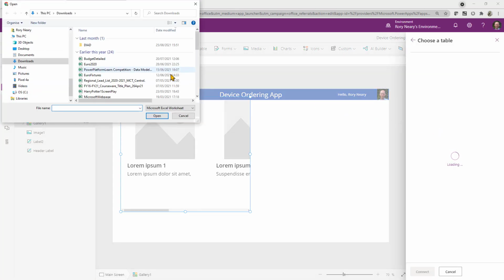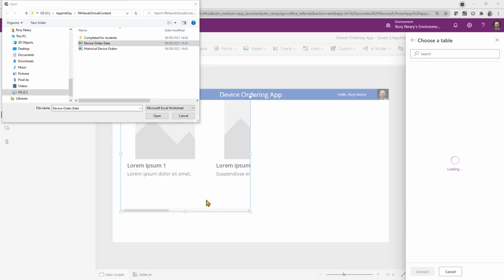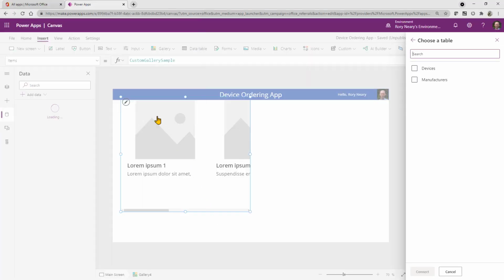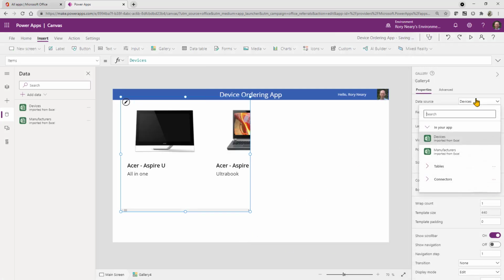So now we're actually going to go and have a look for our data source. And in my case, I've put that onto my C drive. I've put it under App in a Day, and then the Power Apps Lab content. So what I'm actually going to do is have a look at our device order data. I'm going to select open on that, and then I'm going to choose both of the tables, and I'll select devices and manufacturers and then click connect. So what it's done automatically, it's actually guessed that we wanted the devices table. We could have chosen manufacturers, but that would have actually been the wrong one to have chosen.